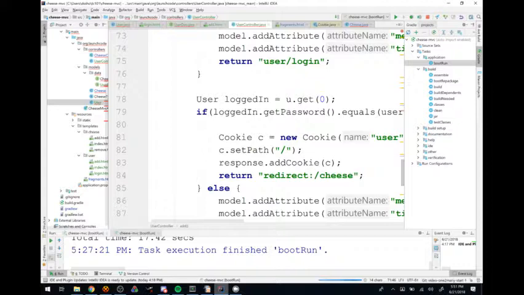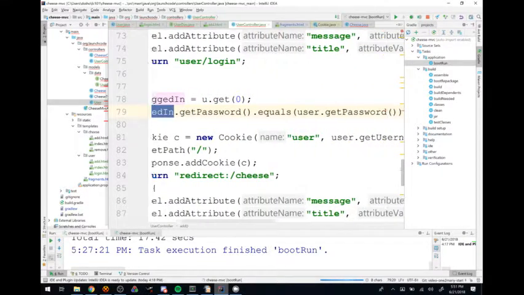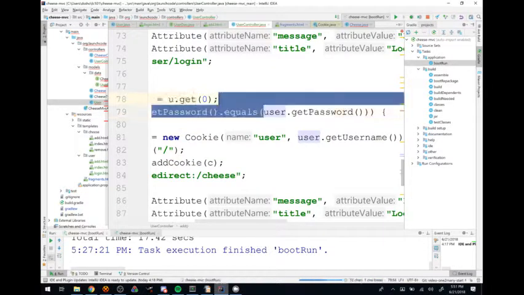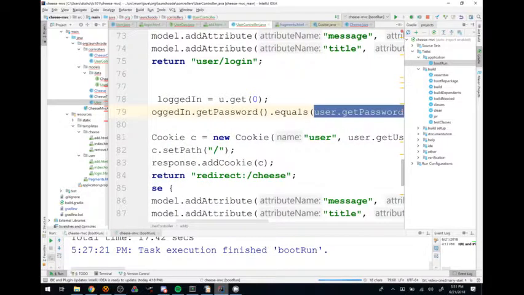If I do know who they are, then I'm going to grab the password out of that logged in user, and I'm going to check to make sure that it equals the password. This is the user object from the form. This is the password they typed into the box. So this stuff here is what they typed into the box. This is the password that's been saved in the database. I'm going to check them.